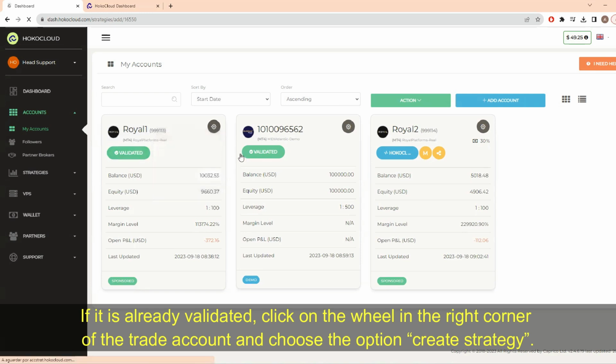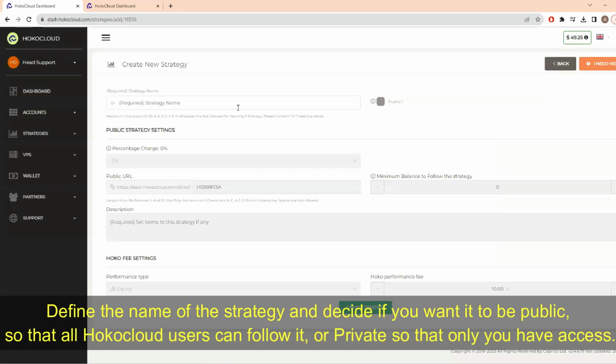option Create Strategy. Define the name of the strategy and decide if you want it to be public so that all HokoCloud users can follow it, or private so that only you have access.